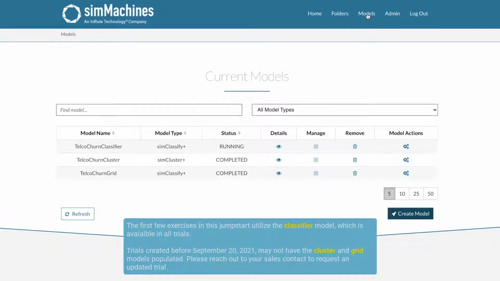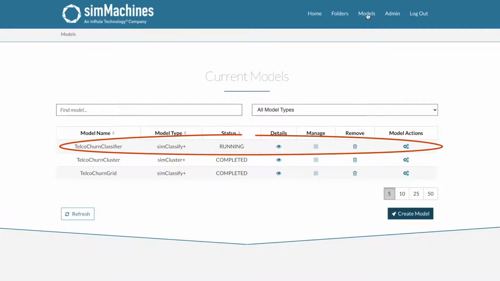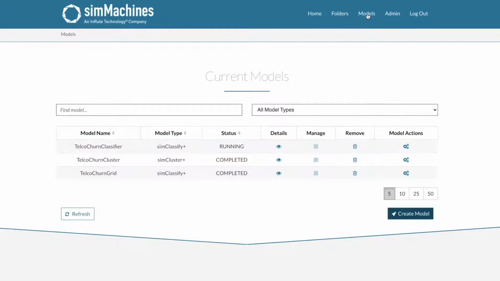You should see the 3 models connected to the Telco Churn dataset. We're going to start with the completed classification model labeled Telco Churn Classifier. This is an already trained classifier, which is denoted by the running status. Click the gear icon under Model Actions to enter the model.